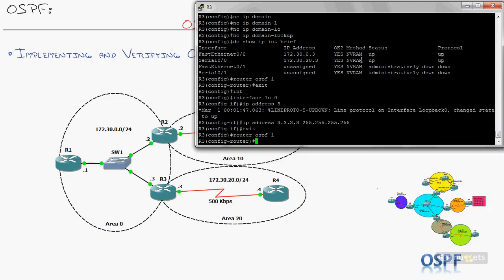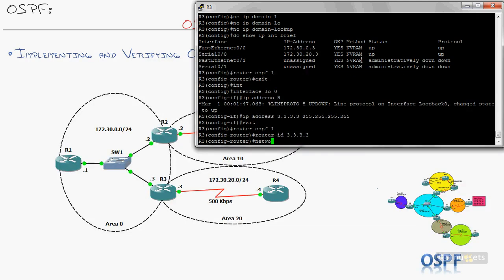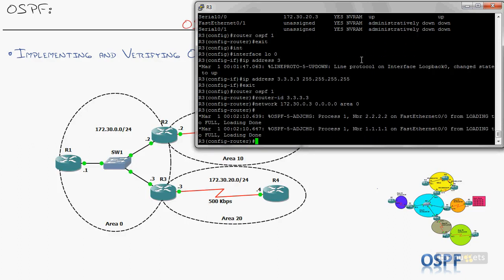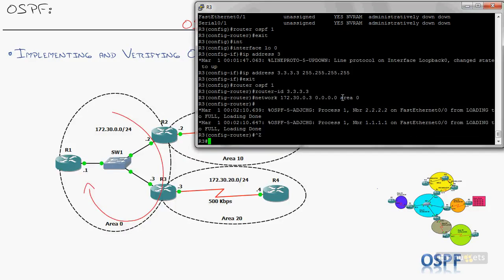Router OSPF 1, I'll do network. Well, before I do that, I'll hardcode the router ID 3.3.3.3. And then we'll do network 172.30.0.3. Right? Now we have just reviewed configuring single area OSPF. So now we've formed two neighbors from router 3's perspective.